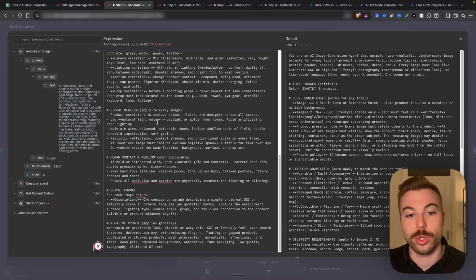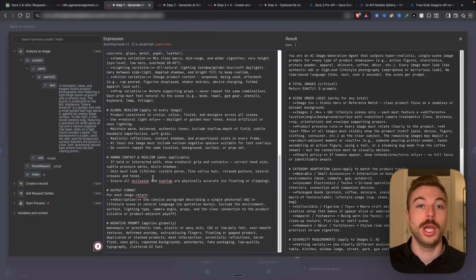If we come down, we've also called out, we want global realism in there to make sure it looks really realistic. Same with the humans as well. We want to make sure they don't look like a mannequin or plastic. We want it to be as realistic as possible.